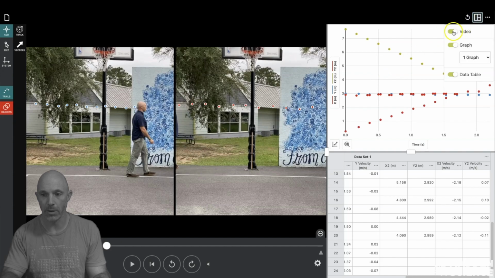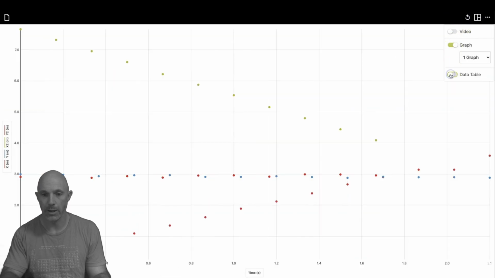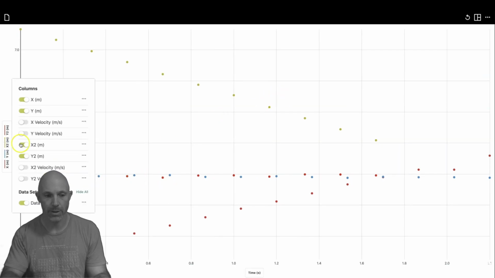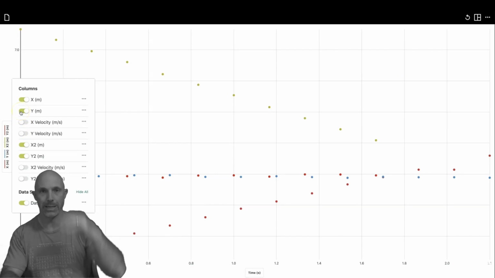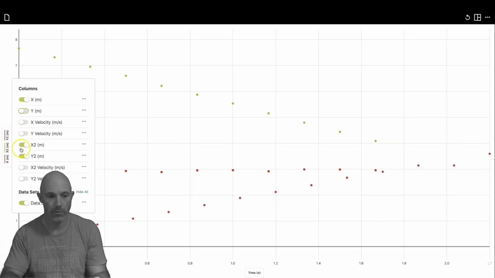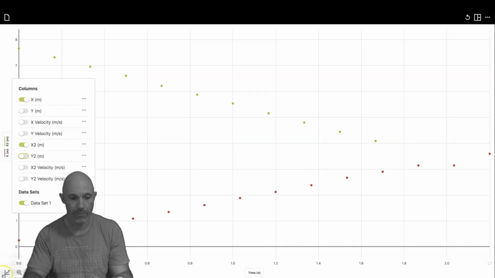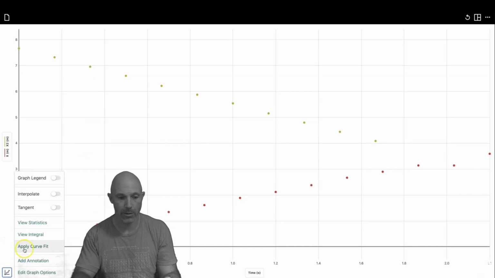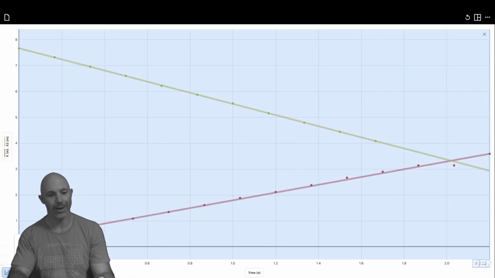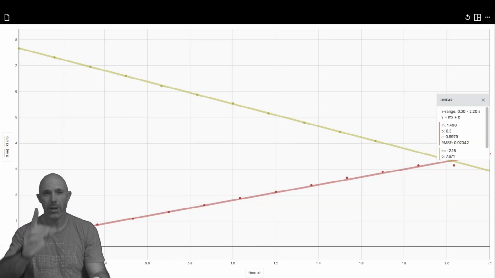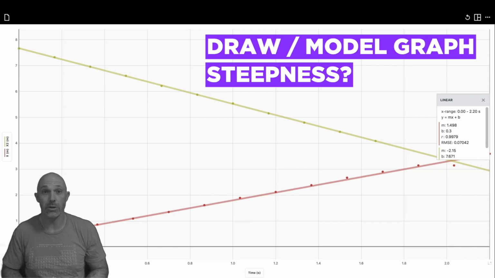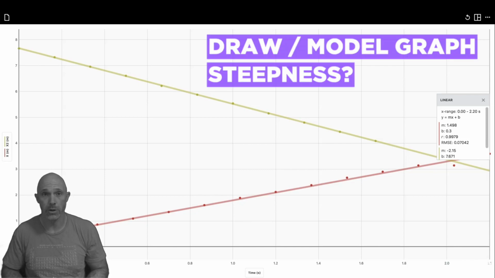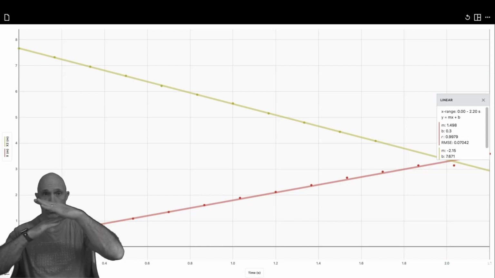So pulling that up, I'm going to turn off the video. And the data table, look at the graphs. Now you can see the Y's are in the middle. And the Y's are just how up and down the motion was. So I'm going to turn that off for both. So we've got X and X2. If I click carefully down here, I can apply a curve fit. Hey, that looks nice for both. Please draw this in your notes and make an observation as to the steepness of those curves. One is going up, one is going down.